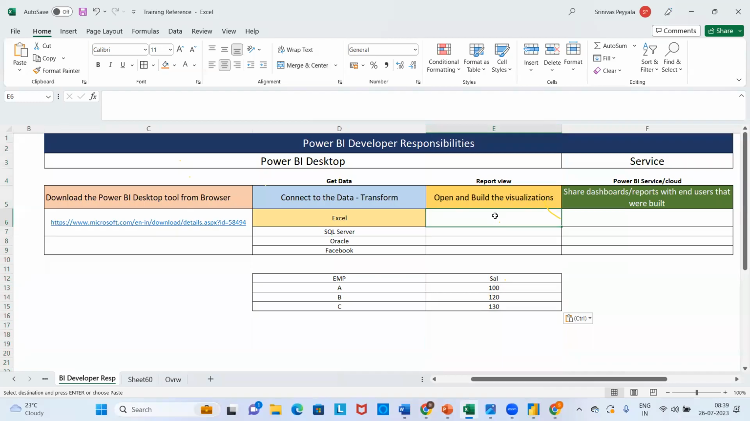That is what his practice. A bar chart, a pie chart, a donut chart, a gauge chart, which compares my sales versus profits and all.